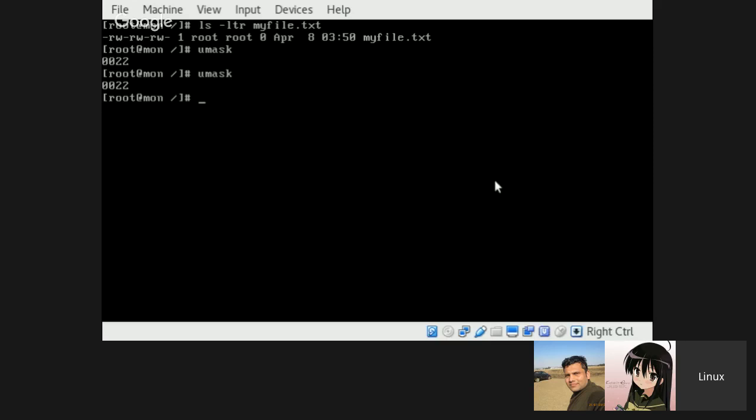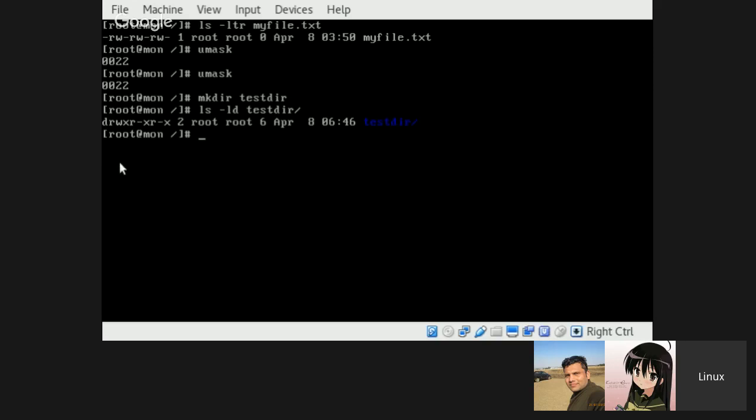So let's create a directory, testdir. And if we check this permission, it should have permission of 755. ls -l testdir will reveal that it has a permission as we were discussing, 755, or read, write, execute, read, execute, read, execute. Okay, let's change the value of umask to 000, and we will get all the full permissions.